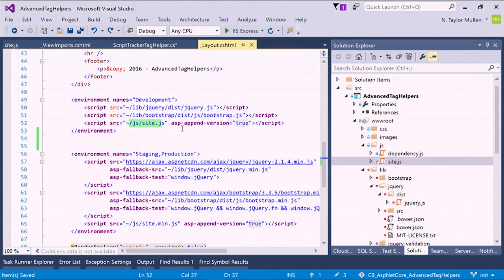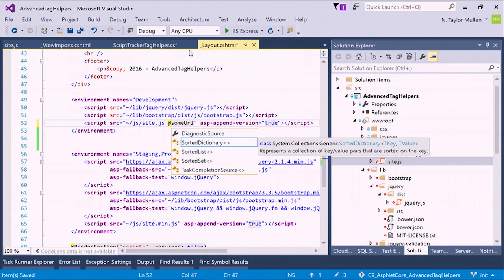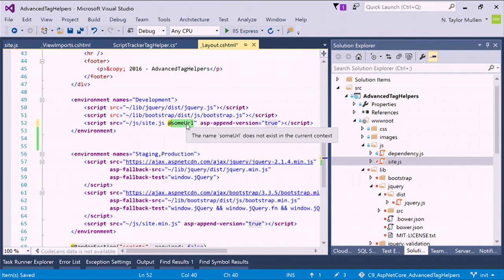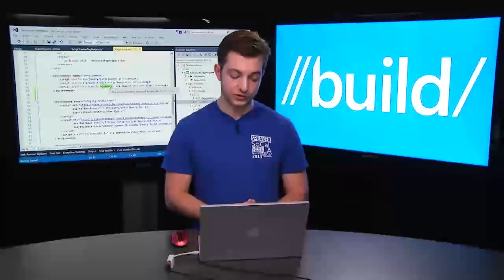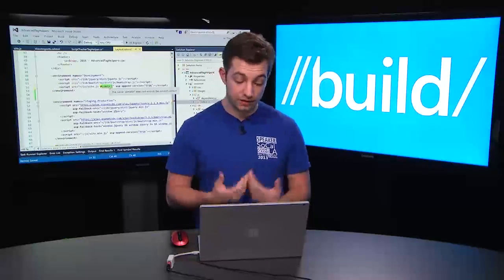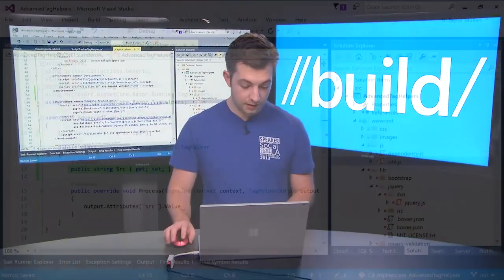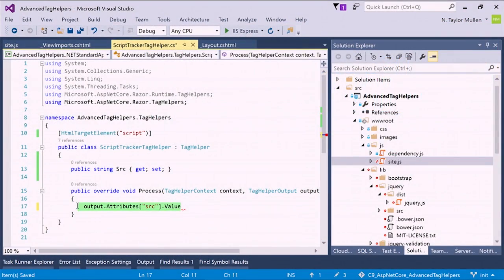So if I were to go over here and if I were to do @someUrl, whatever someUrl evaluated to would have been encoded by default. If I had anything that needed to be encoded, it would be. Now, this would have gotten the encoded value, and this does not give you the encoded value. It leaves it up to the tag helper author to determine if something is encoded or if it's not.